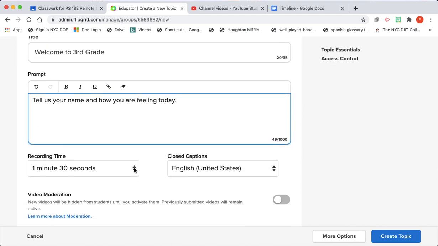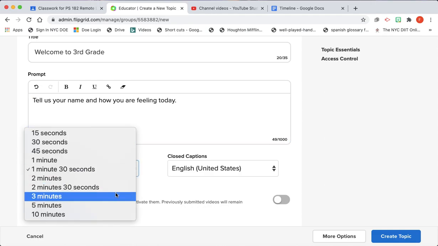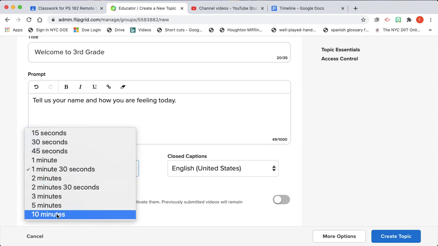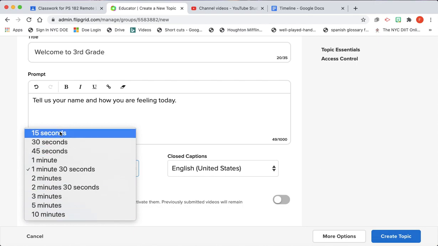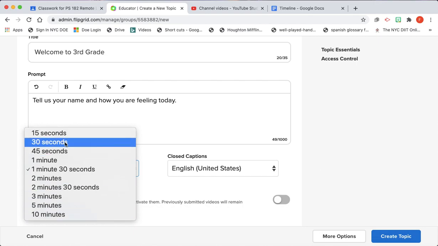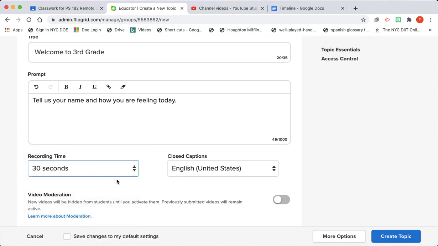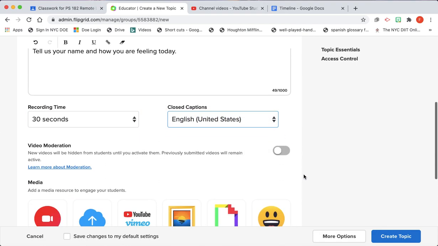Now, recording time: you can change the recording time for students up to 10 minutes, and for yourself, if you want it to be quick, you can do 15 seconds or 30 seconds for the students. For this one, all they're going to say is their name and how they're feeling, so we can do 15 or 30 seconds for this one. There are closed captioning, which we can put in many languages, which is nice.